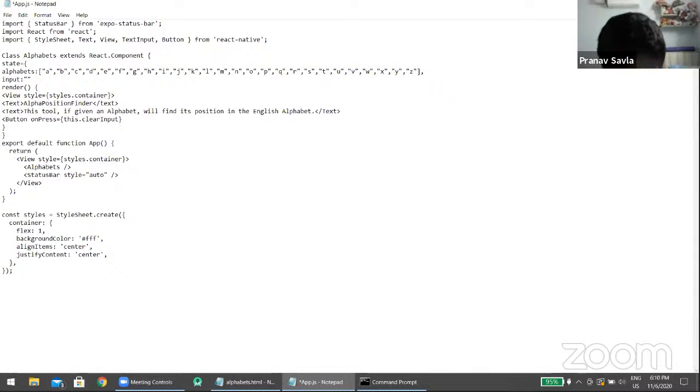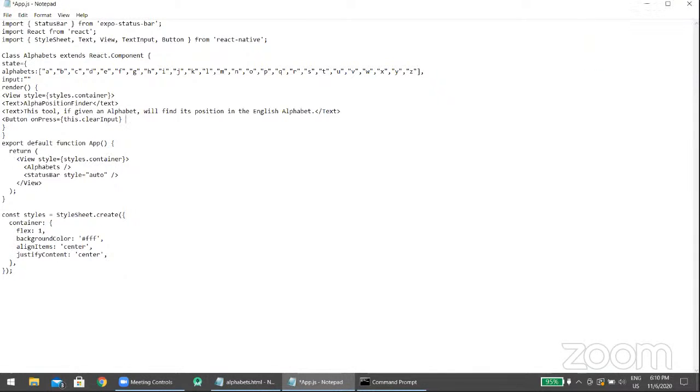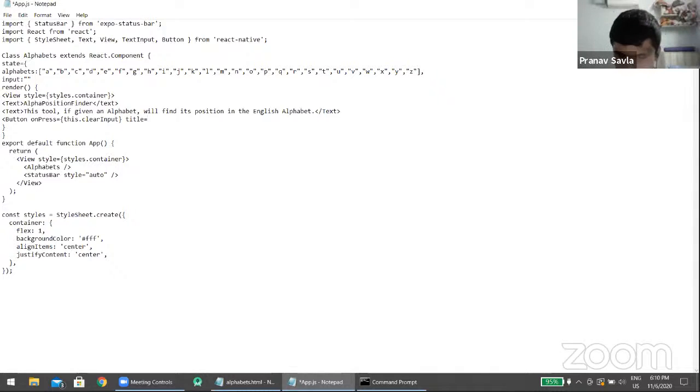Hi Karthik, welcome. So essentially I fixed the bug. Just a little recap for Karthik: I fixed the bug in the React code, and we've started with React Native, so we're running through our render function. So we're currently writing the button that says clear input.